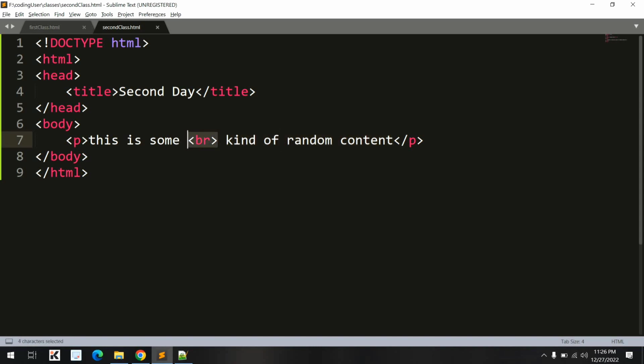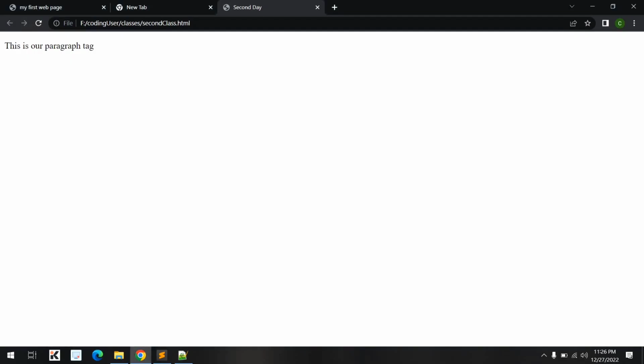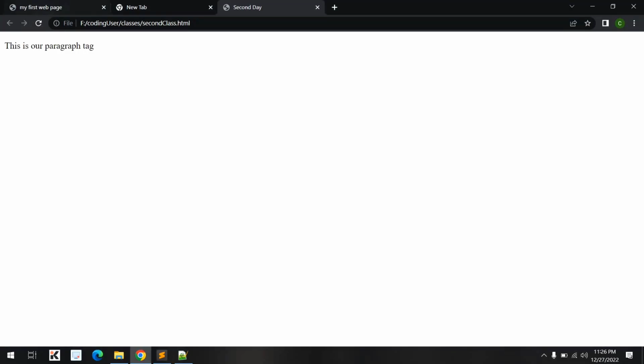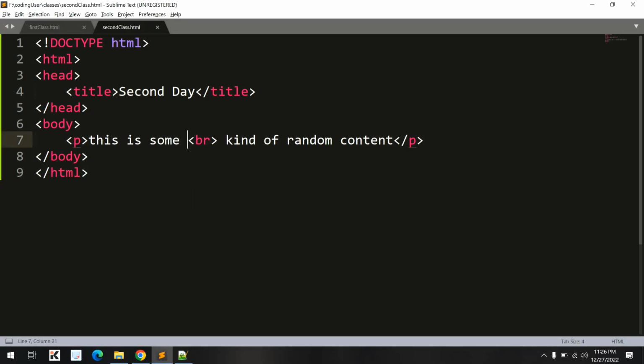So this is the second tag that we are learning today. Break tag, what is this tag supposed to do? Break tag is going to break the line. Simple. Br stands for break. So this break tag is meant to put up a new line. Wherever we write it, it is going to break the content which is written after it. So this is the use of break tag.